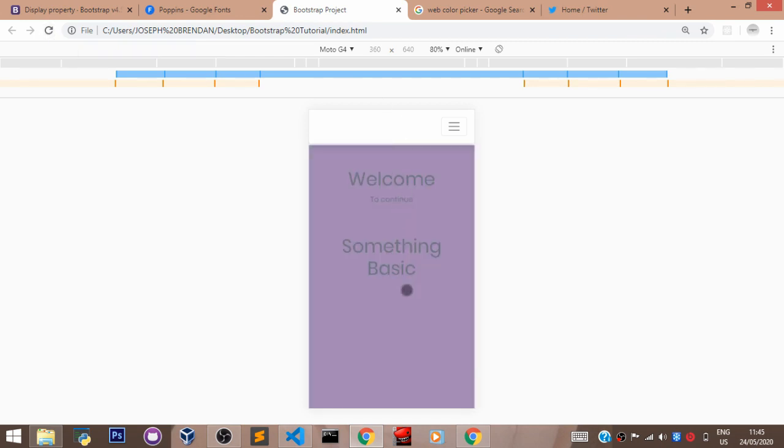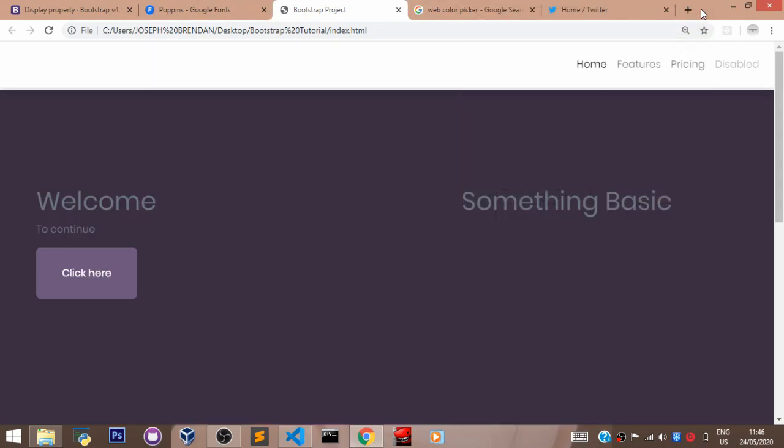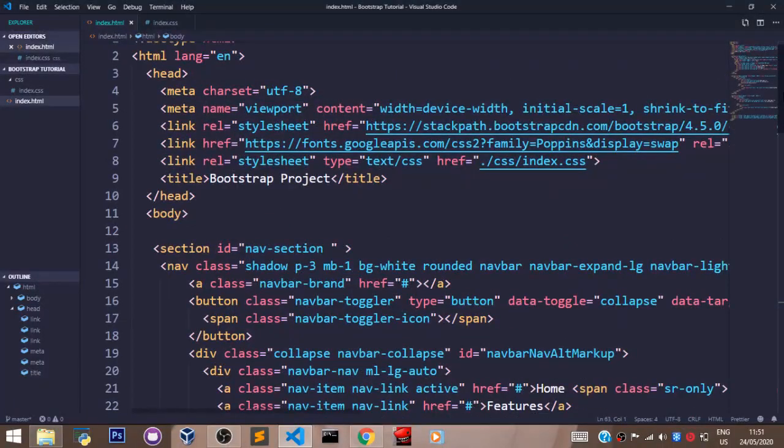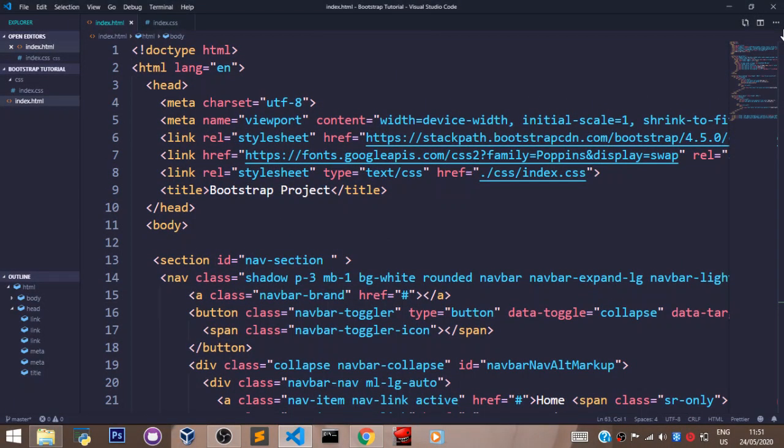As you can see, we have this. So this is how our website will be displayed when it's on the mobile phone screen, and when I close this, this is how our website will be displayed when it's on a desktop, a laptop, or a television screen. So this is all we are going to learn in this Bootstrap video.